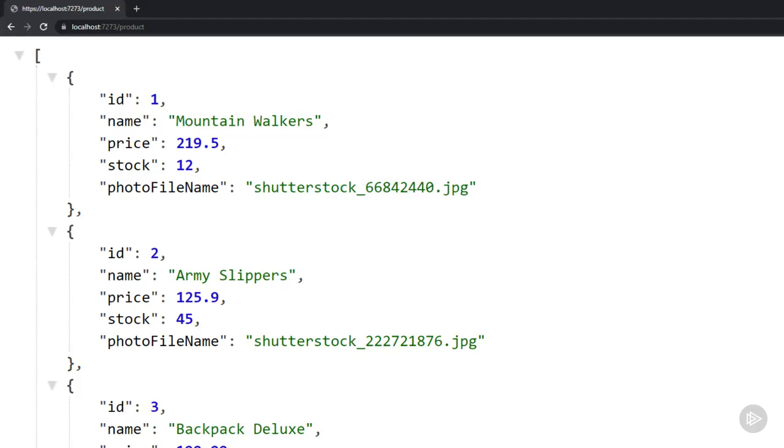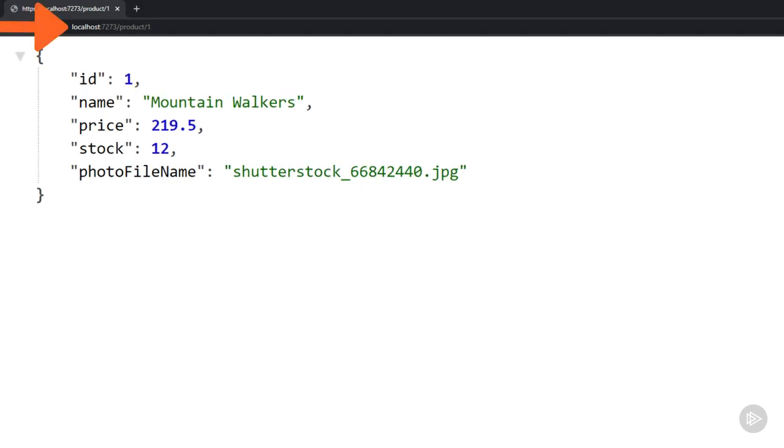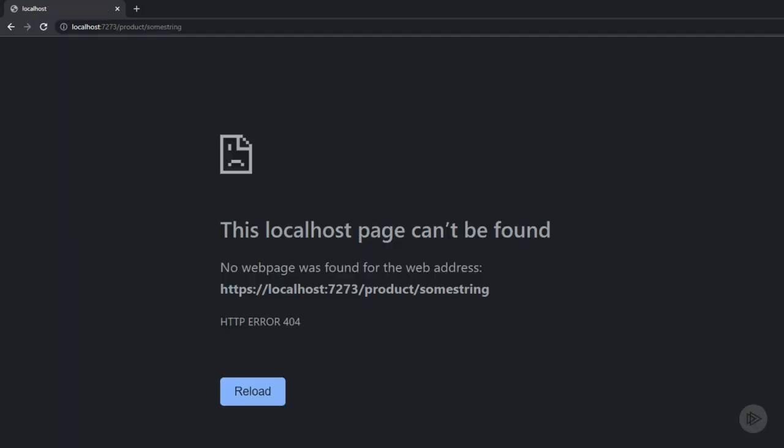To test things out, I'm opening a browser. When I go to the /product URL, you can see the JSON coming back for all products. When I go to /product/1, I just get the product with ID 1. And when I type a string instead of an integer, the URL can't be matched, resulting in a 404.